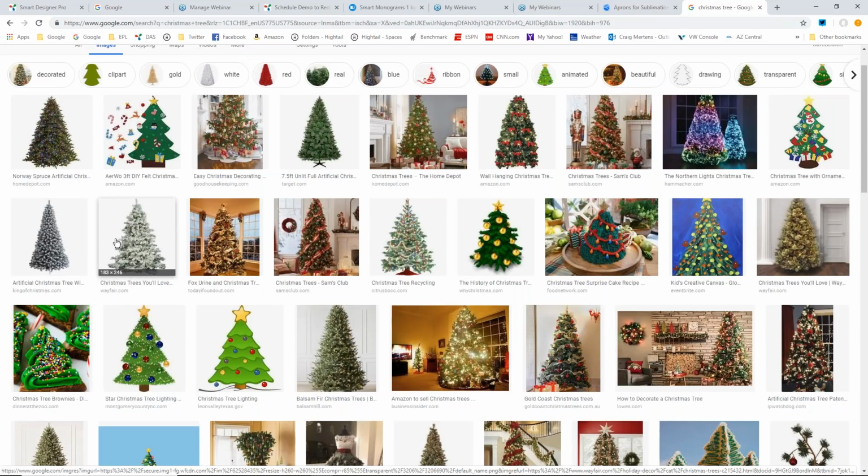My grandmother used to flock all of her trees, and she'd do them in pink flock. I thought it was pretty funny.